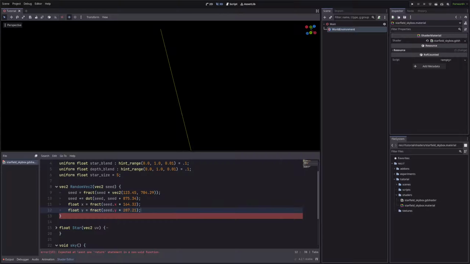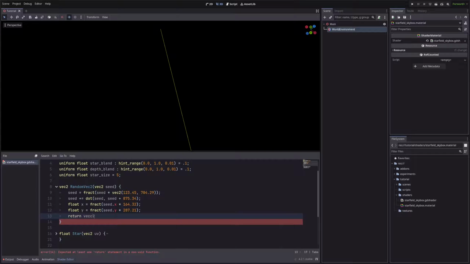And this is just maths trickery to get a pseudo-random number. I'm just taking the vector and multiplying it with some big vector and taking the fraction part of that. Then I'm adding a dot product of our vector with some random vector. Then for x, I'm again multiplying the x value of our vector with some numbers and taking the fraction part of that, so it will be between 0 and 1. Same thing for the y. We can stick any values here, just make sure that they are not multiples of each other. Then let's return a new vec2 of x, y.